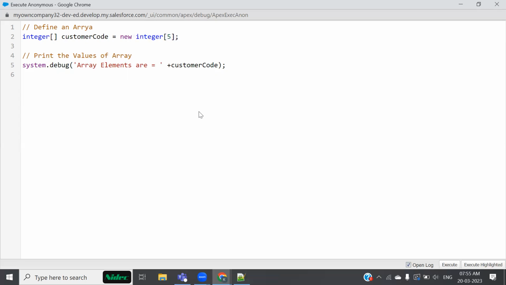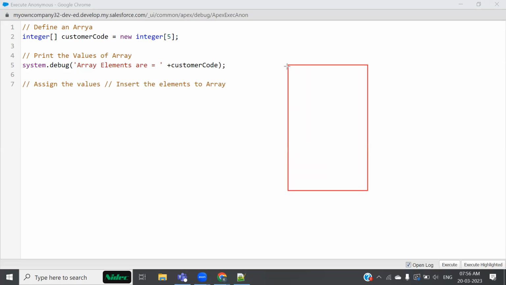So now let's assign the value, or let's insert the elements to the array. Now, see, at this moment, I wanted you to understand one thing before I go further with this. You have defined an array with the size as 5, right?